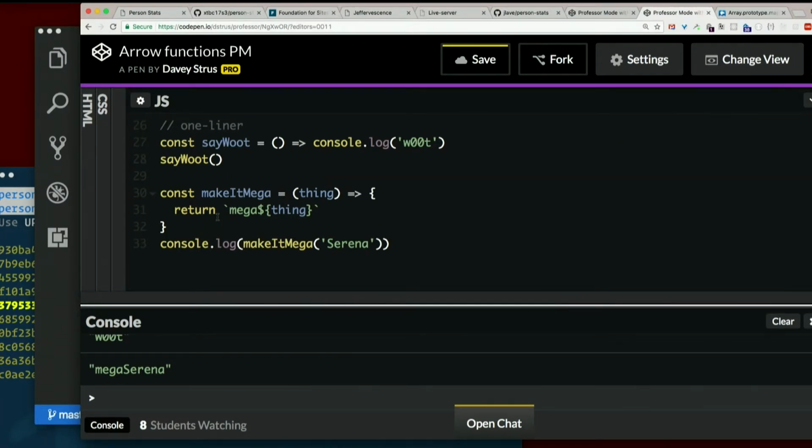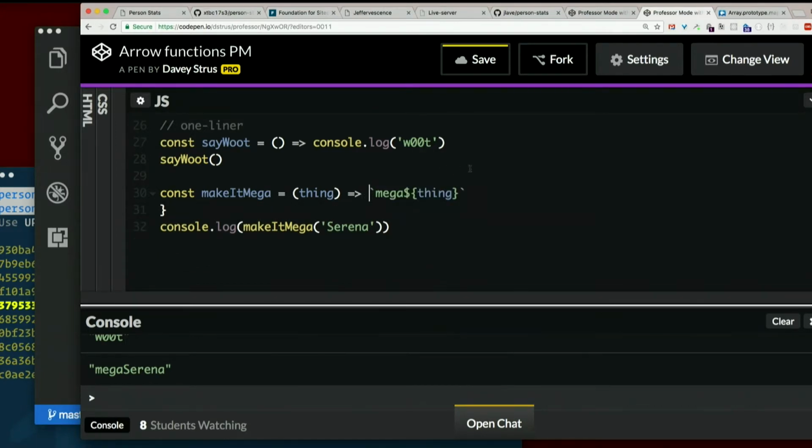Check this out. It's a one-liner. Yeah, I can make it one line. And one-liners, one-line arrow functions, have an implicit return. So it's always going to return whatever this one line evaluates to. So that at times is super dang handy.